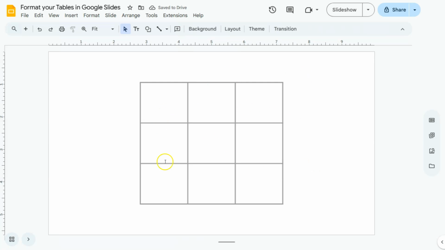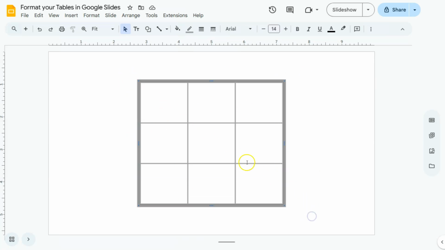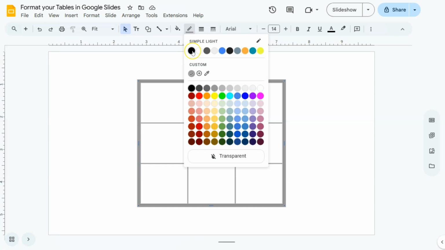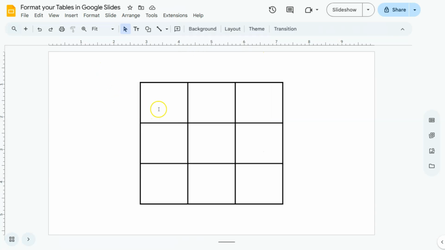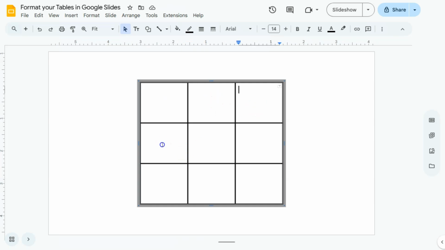If I want to change the color of my borders for this table, I'm going to go to the border color, again, still in the toolbar, click on that, and let's make it a black one. There you have it.